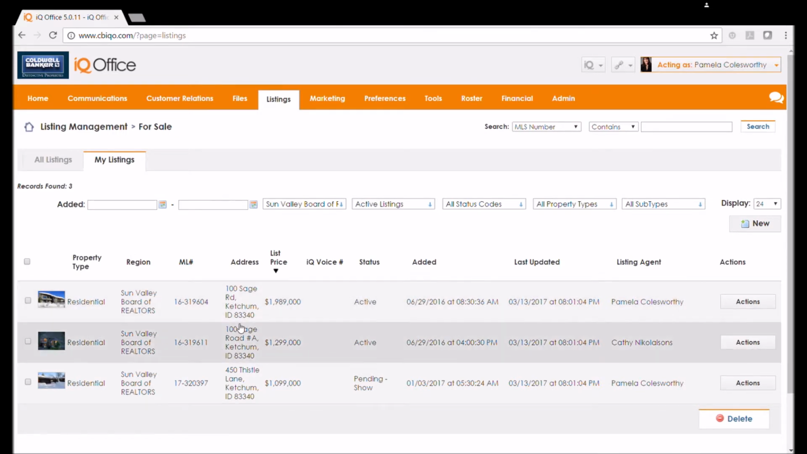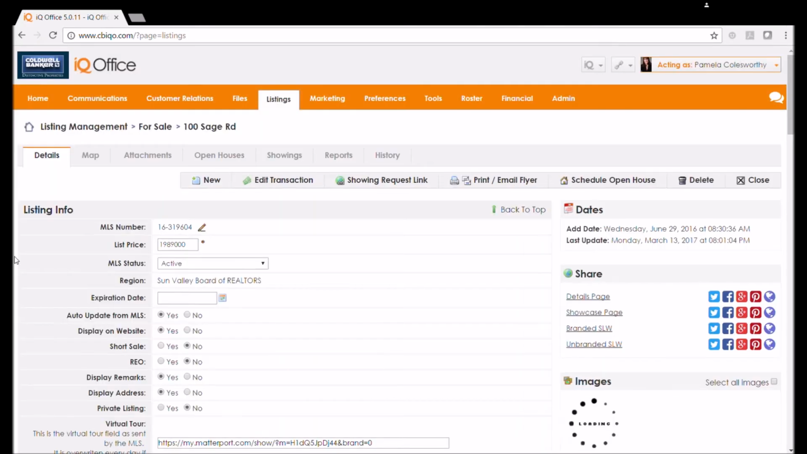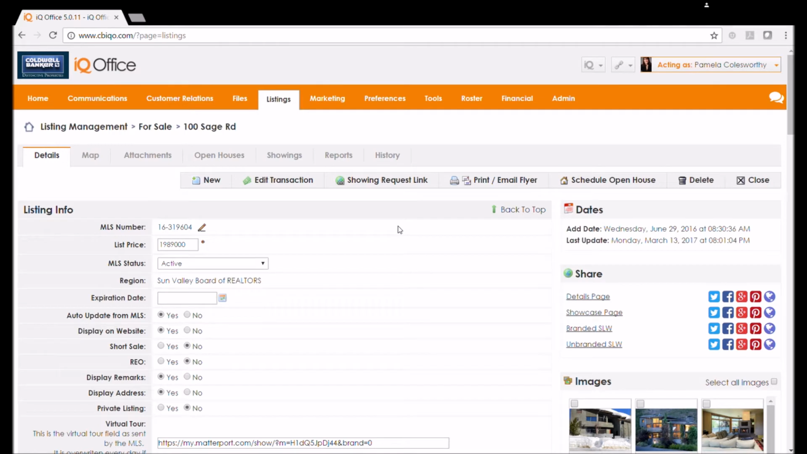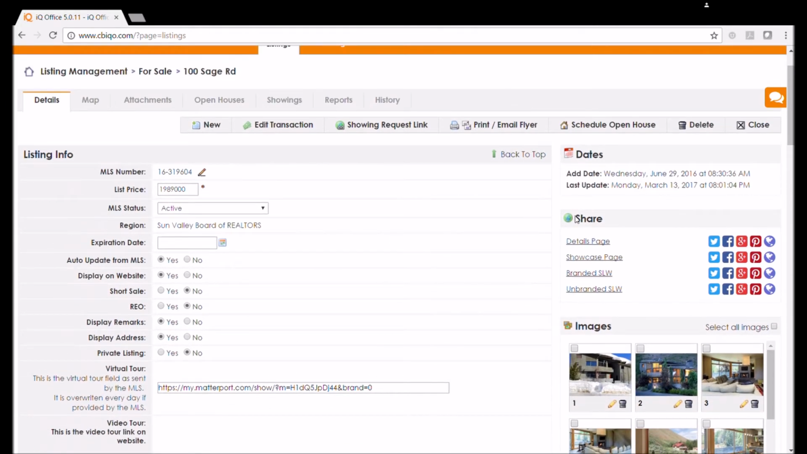So here I am acting as Pam, and I've got 3 listings, actually 2, because one of them is co-listed, so it's in there twice. I could go over here to the right to the actions, but I just want to see the overall page. So I click on the listing itself. Here I am on the details page of my listing at 100 Sage Road. I don't want to make any changes here because they won't reflect on MLS. Any changes I want to make, I'll do in MLS.